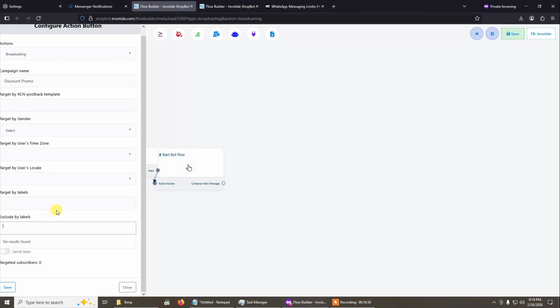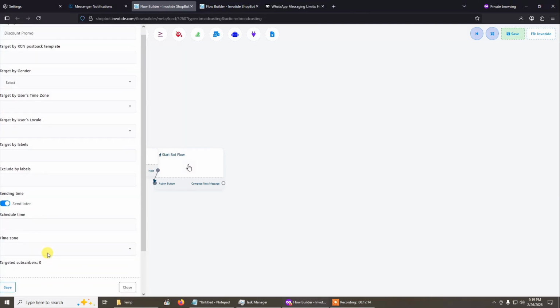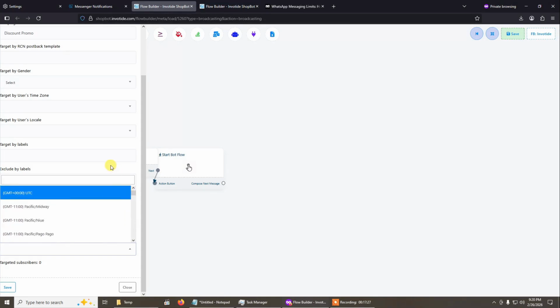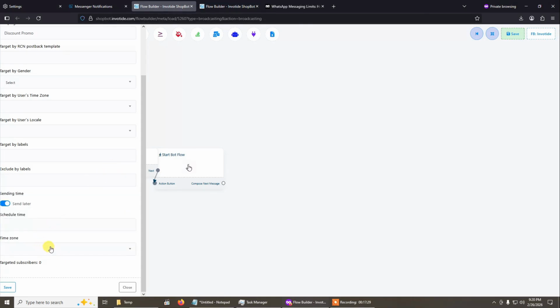We can also exclude the customers based on labels as well. So if we assign any label here, it means that any customer that has been assigned to that label will not receive the broadcast message. And finally, we have the option to schedule this message. If we want to send it at a particular day and time, we can use this option to do it. And also assign this schedule based on a specific time zone using this option.